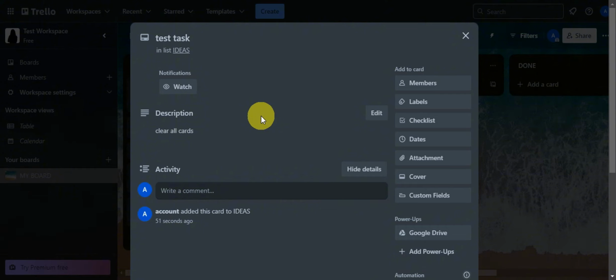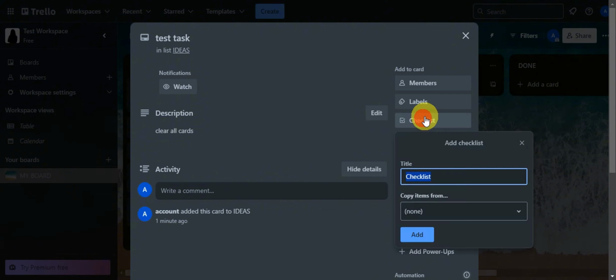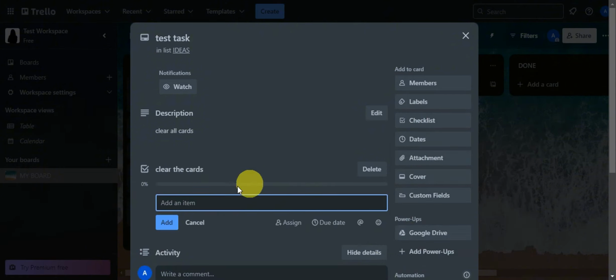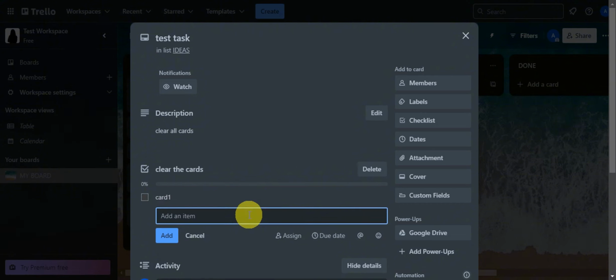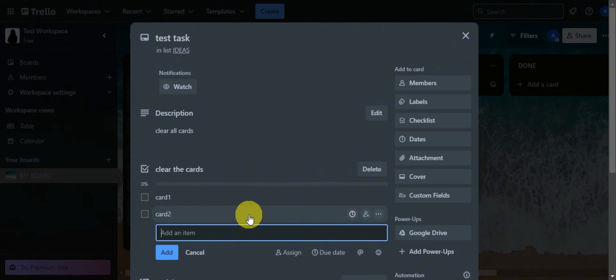So we're going to go ahead and create a checklist for this. You could see that one here on the right side. Just simply click on checklist. You could rename this, clear the cards, and right after, just click on add. You should be able to see that one in here. There is also a progress bar in here to see your completion. So we're going to add in, for example, card one on our list, card two, and card three.